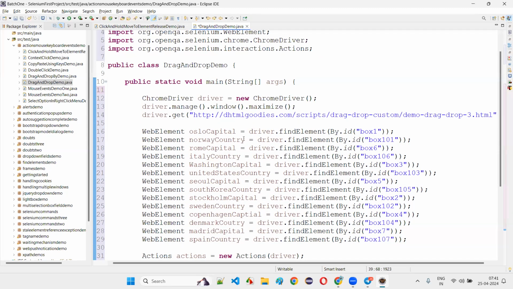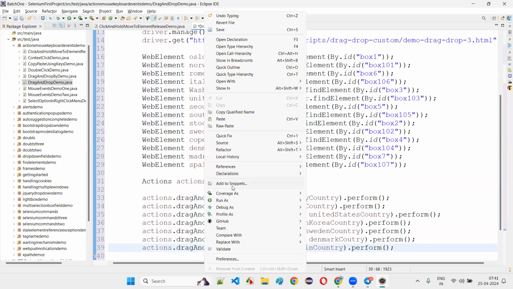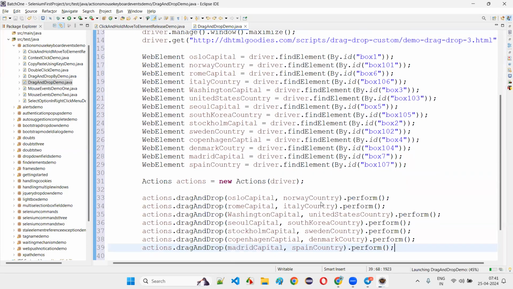Now run this code to see whether the same activity is happening or not. The one that we have done with click and hold, move to element and release, the same thing should be done here. With a simple drag and drop command, we should get the same result. Let's see what will happen.